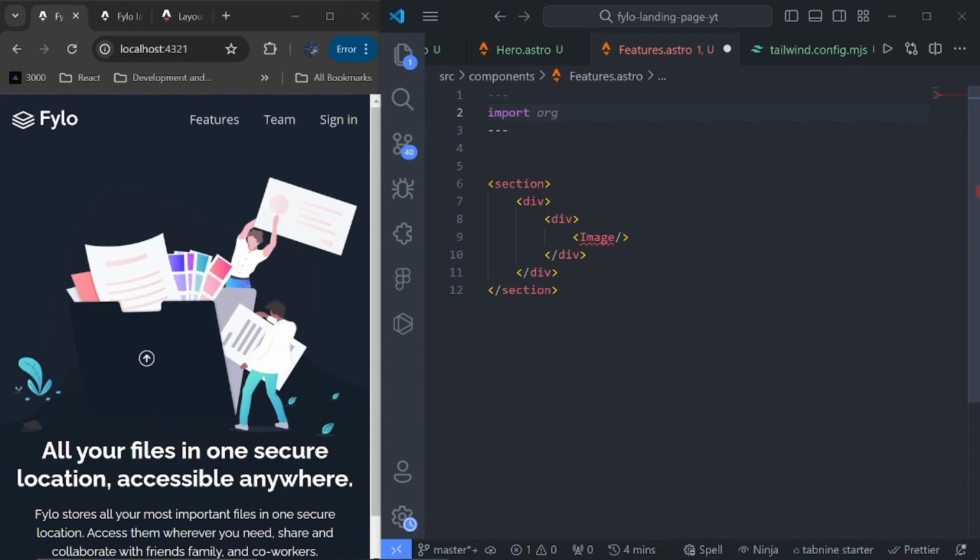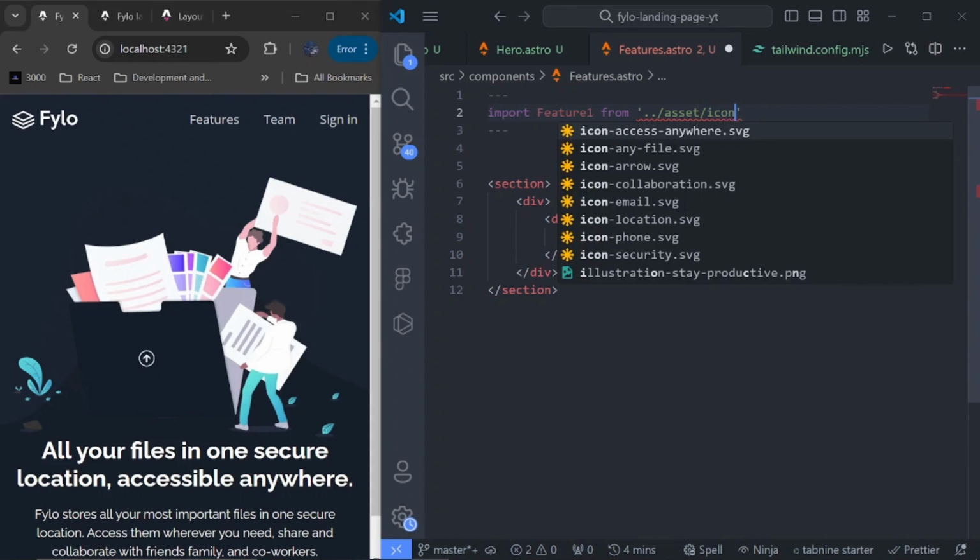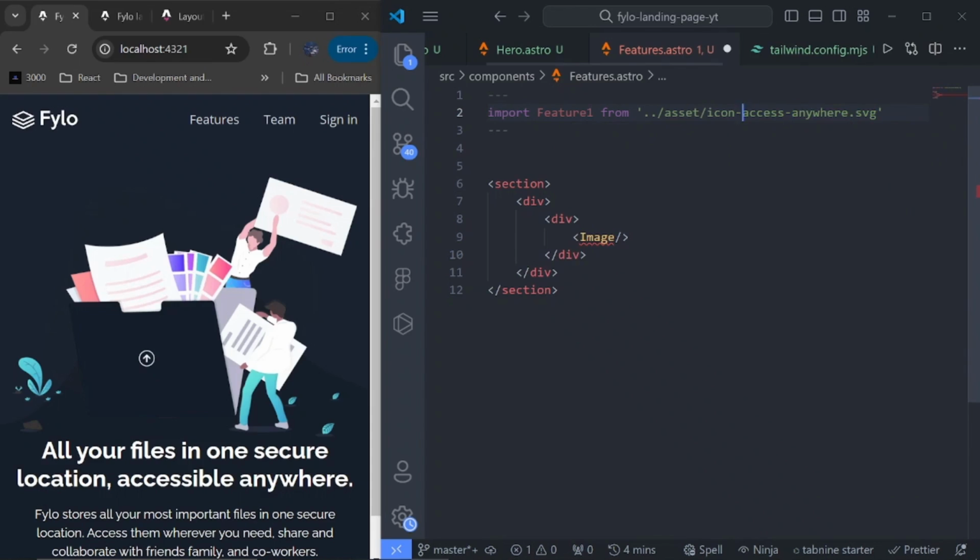I think the first image we'll call it feature, let's call it feature 1 from, if I can type correctly, assets, and say icon access. Okay, just for more clarity, let's just change this to access.